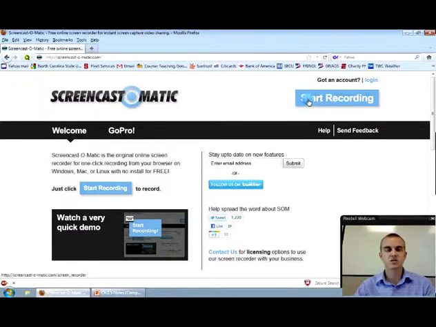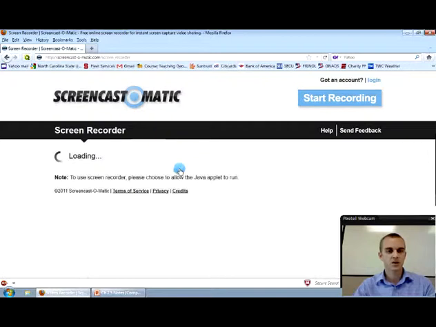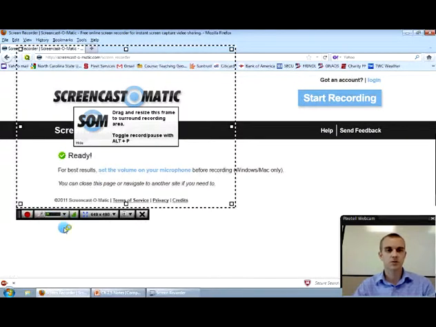We push the start recording in the top right corner. That's going to load the Java reader for me, or the Java screencaster. When I get this, you can see I've got the dotted lines here. I want to change a couple of different items when I begin.